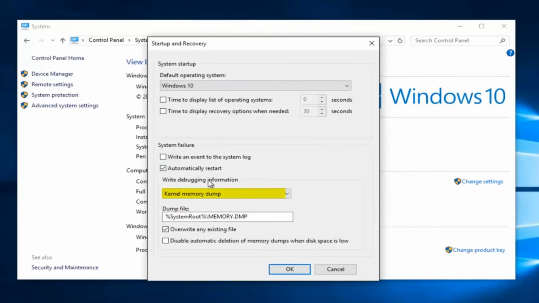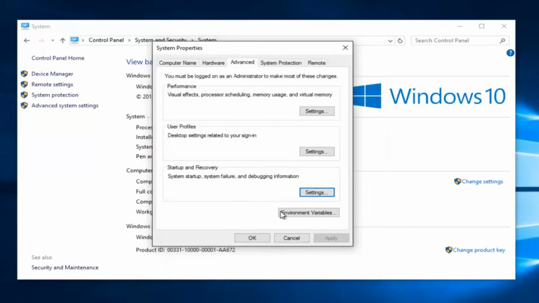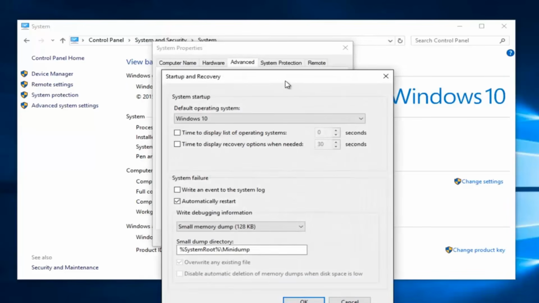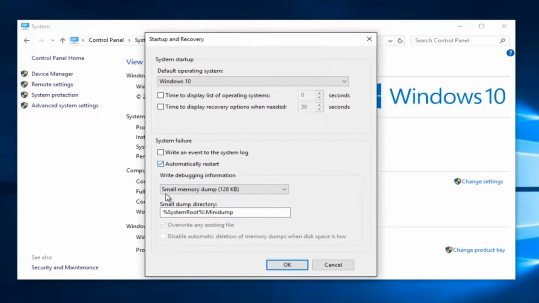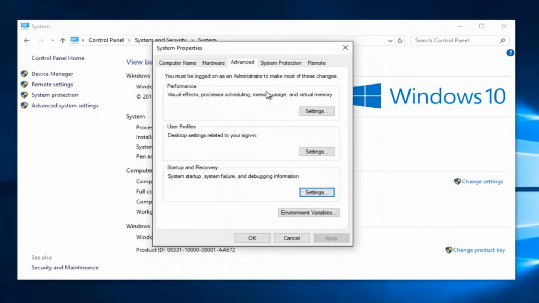Underneath Write Debugging Information, if it's set to Kernel Memory Dump, select the little drop down arrow on the right side. And now instead select Small Memory Dump. And then click on OK to save our changes here. Just to confirm, I'm going to go back underneath Settings once again, and we see that our setting has been saved here.